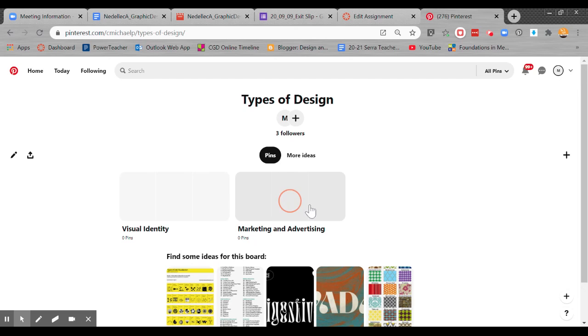Notice what I'm doing is dragging these around. If you want to put them in a certain order, you just hold your mouse button down and you can drag these around.